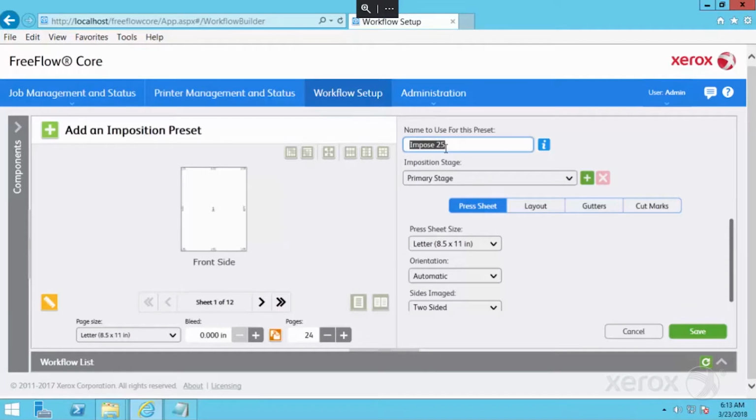So the first step that we're going to do over here is we're going to go ahead and name this imposition. And I'm going to name it generic book step and repeat. And I gave it this name because our primary stage is going to create our signature booklet, and our secondary imposition stage is actually going to go ahead and do the step and repeat. So I'll show you how to set that up.